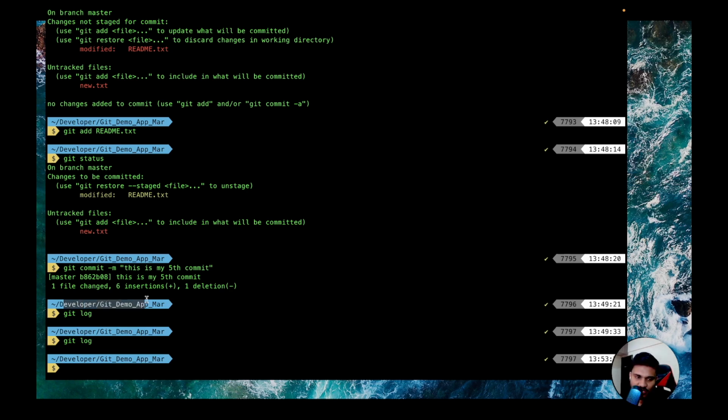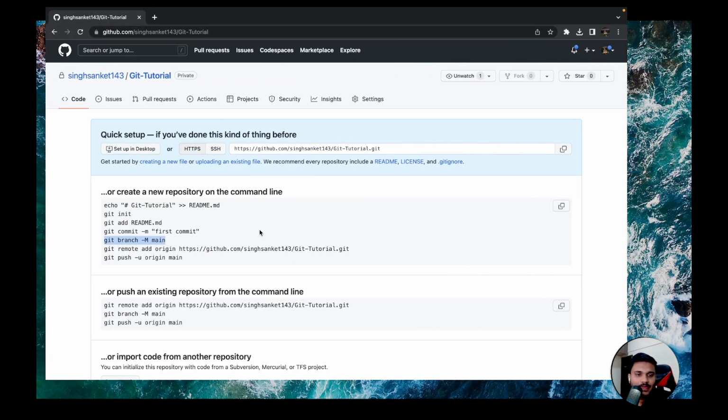So you will get a master branch by default. Okay, so this git branch -m is to create a new branch. We will not go there, so this command doesn't need to be executed. And now there is a very interesting stuff: git remote add origin, and then there is a URL. Now this is something very interesting.